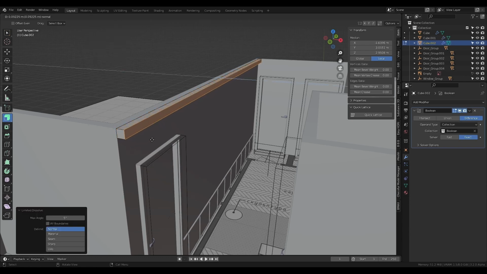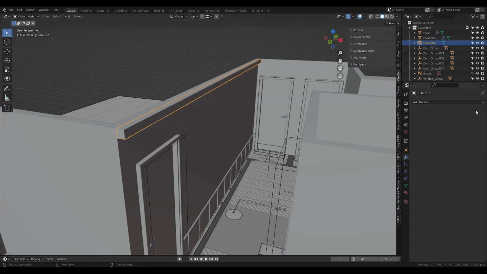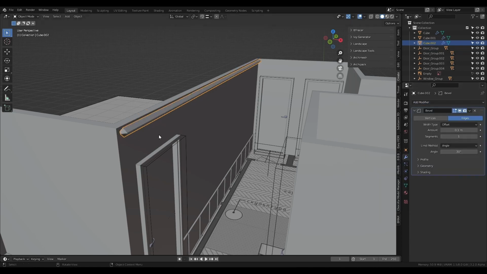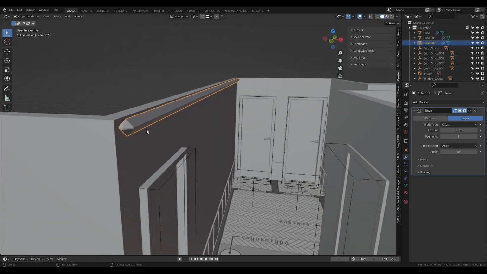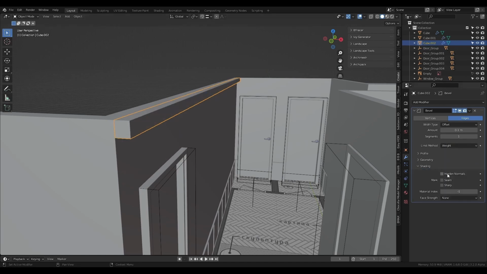Then I need to extrude it in this sense. I will delete the bevel modifier because I don't need it, then give it a bevel modifier. You see that in the limit method angle, we don't have the full control for our bevel modifier, so I need to change it to weight to have the full control. Don't forget to apply harden normal and auto smooth and shade smooth after.